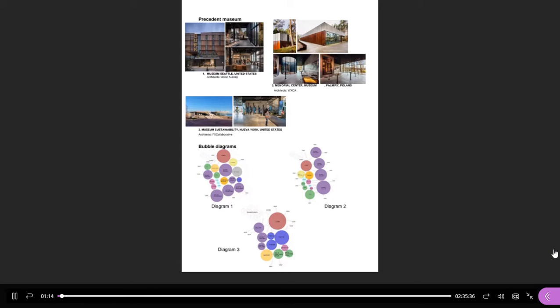Ooh, it's little. I have to go zooming in. The precedent museums. Okay, so you were looking at very large museums. Can you tell me why you chose them? Yeah, because it has large windows, so people inside can see a large view outside. Because my site has a boundary in front of the site, so I can open a large window so people can see it.